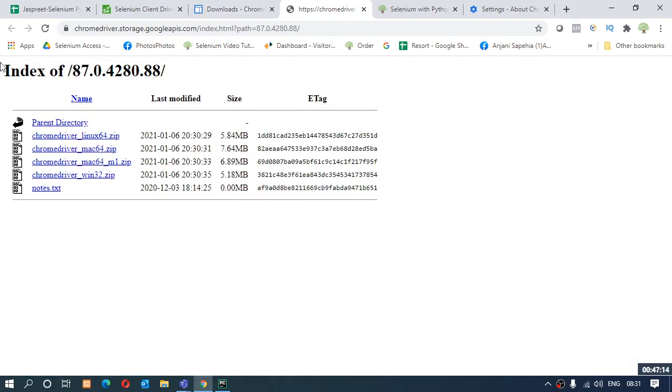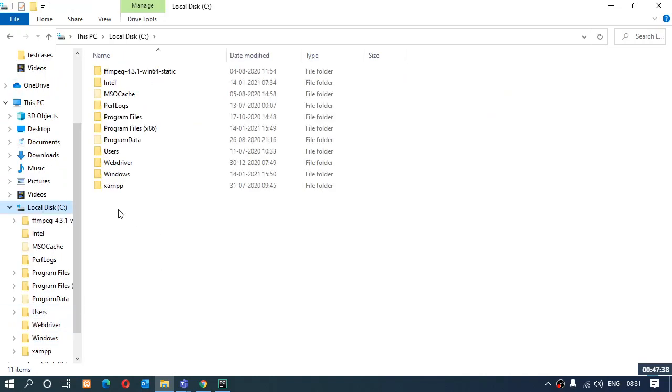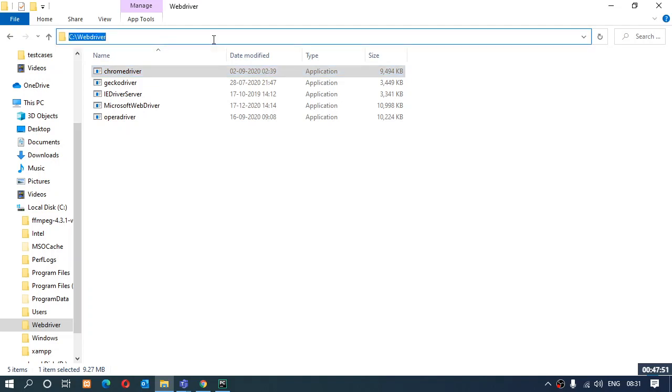Once I click this, I will get a page like this. According to the system configuration, you can just download the zip file. Once the zip file is downloaded, you need to extract it and keep the exe in a folder, like I have done over here. It's in my C drive. I have kept it after extraction in the WebDriver folder. This is the exe for Chrome, which is lying over here. Once you have done it, you just need to take the path of this driver from here.